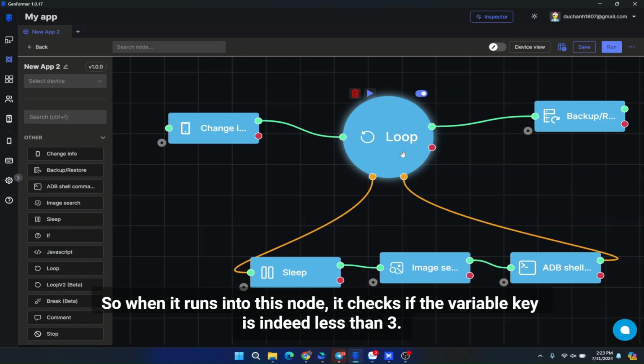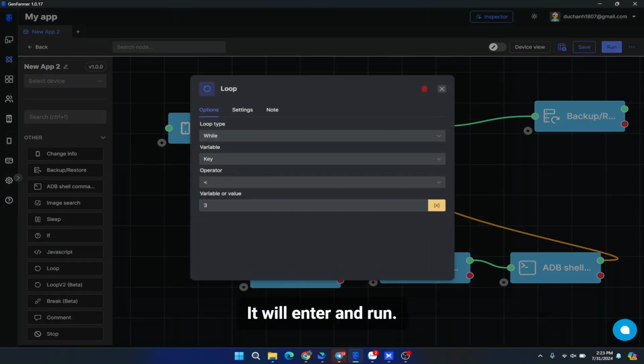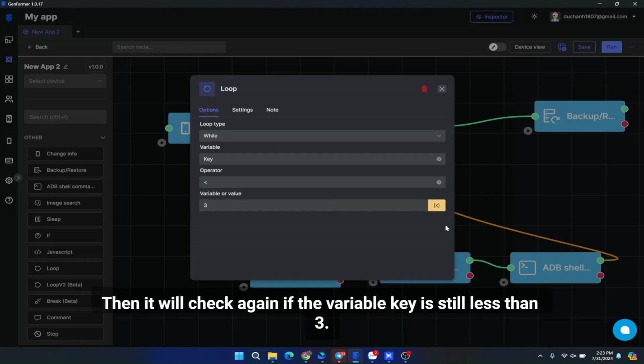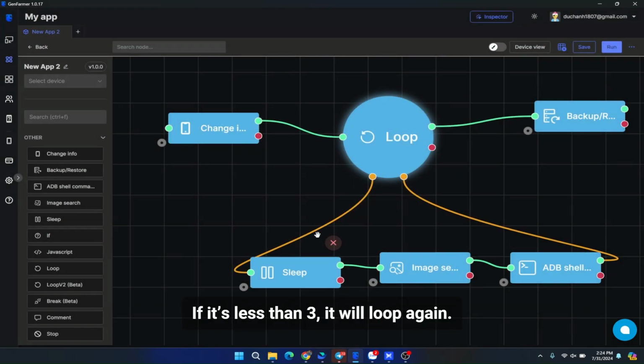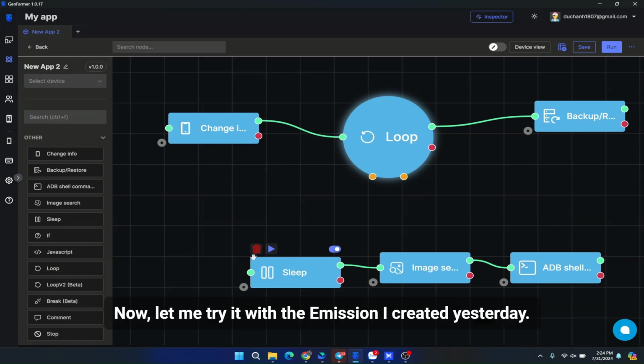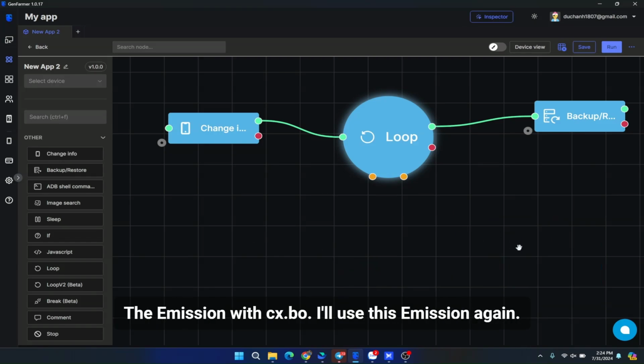So when it runs into this node, it checks if the variable key is indeed less than 3. It will enter and run. Then it will check again if the variable key is still less than 3. If it's less than 3, it will loop again. Now, let me try it with the emission I created yesterday. Emission with cx.bo. I'll use this emission again.